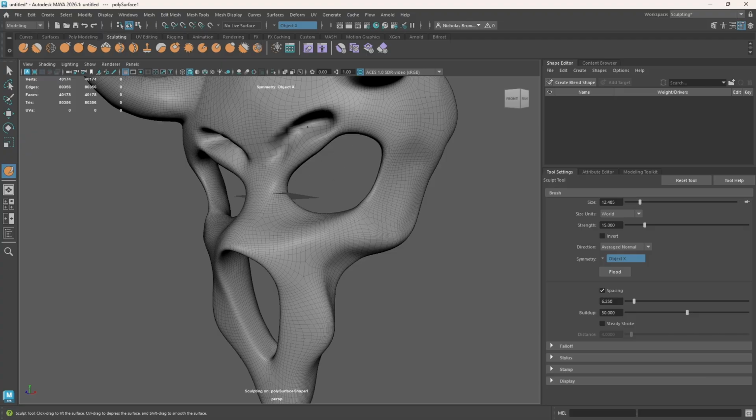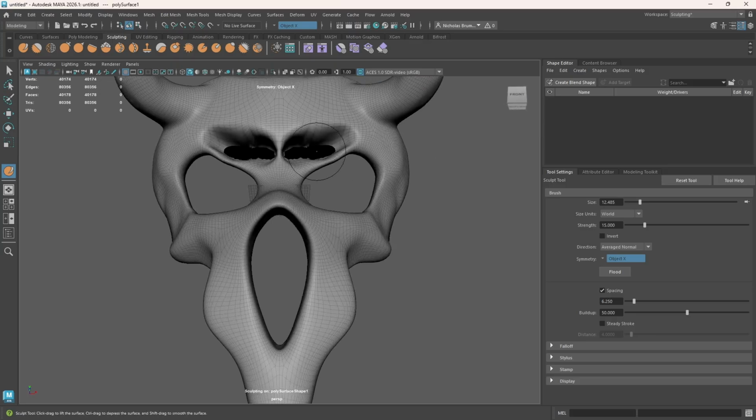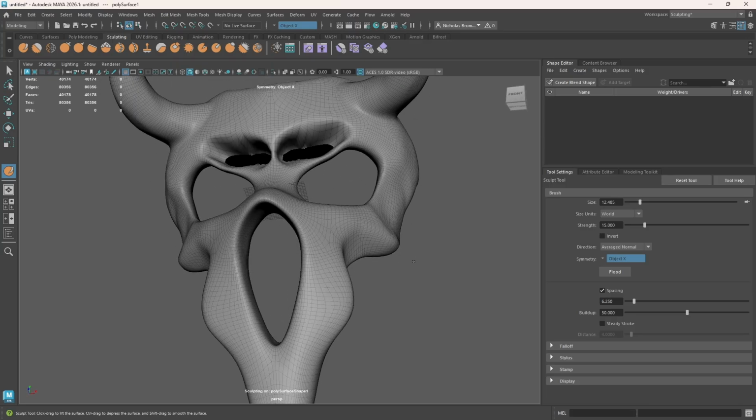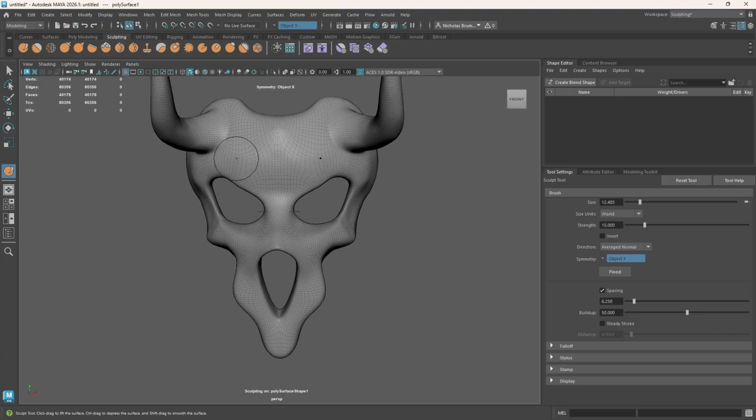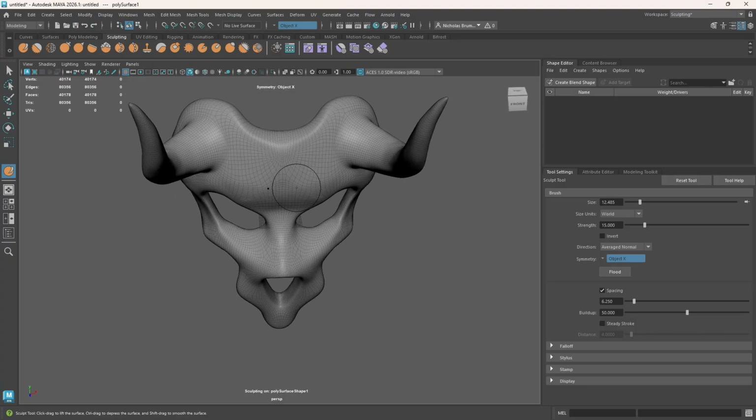Now, one thing is to make sure you don't push so far that you see this black pop through here. That's actually the back side of the model. You've pushed the front of your model through the back, so you definitely don't want that. Again, shift is still going to turn into the smooth brush, so you don't have to worry about getting too crazy and not being able to smooth things out. That's simple.